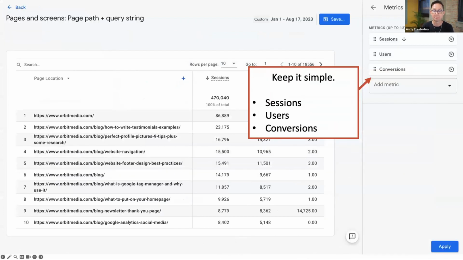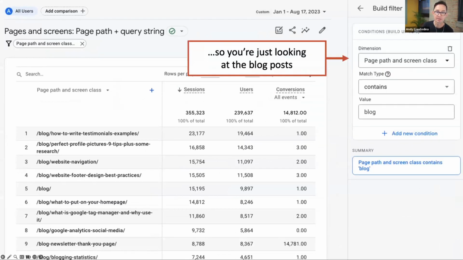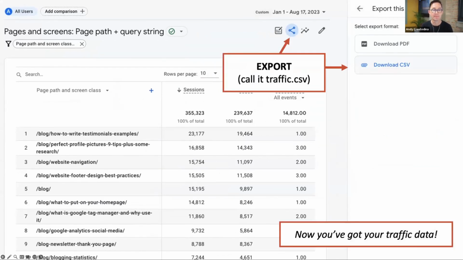So the first thing I'm going to do is go to my report. I'm going to customize it to get just some basic metrics. Page location is my primary dimension. I'm going to add a filter so that I'm just looking at the blog posts, and then I'm going to export that. Now I've got traffic to all my blog posts. That's half the battle.